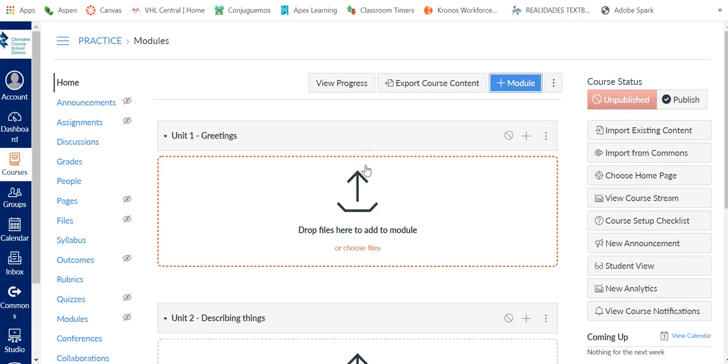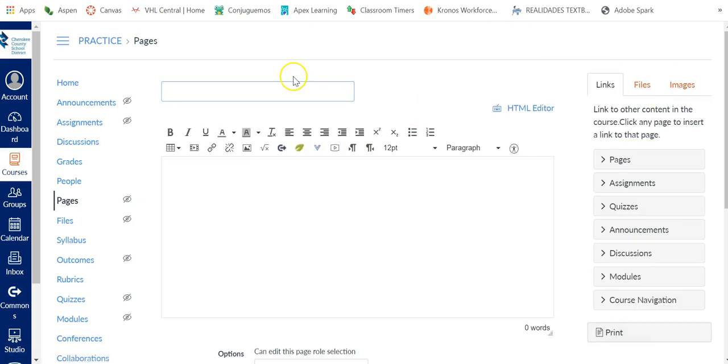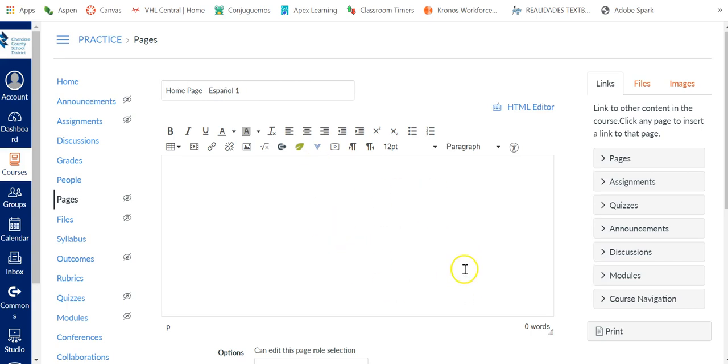So the next thing that you'll want to do is you'll want to create your home page. And to do that, you can simply go over to pages, because right now there's really no pages that exist. So if you go over to pages, you can add a page. And we'll just call this home page Español uno. And once you give it a title, then you'll come down to this box area here.